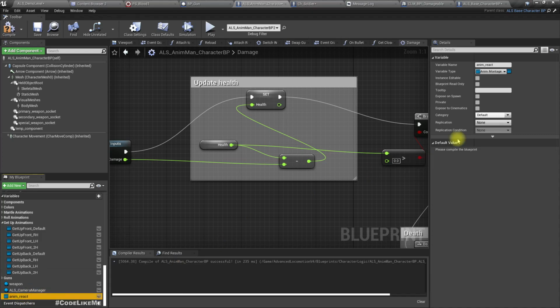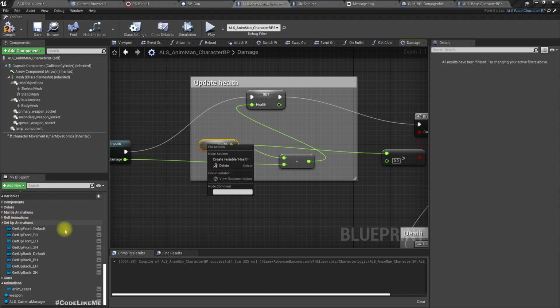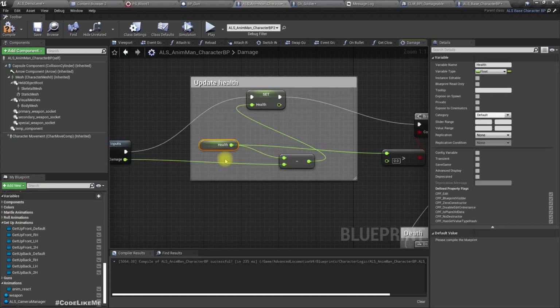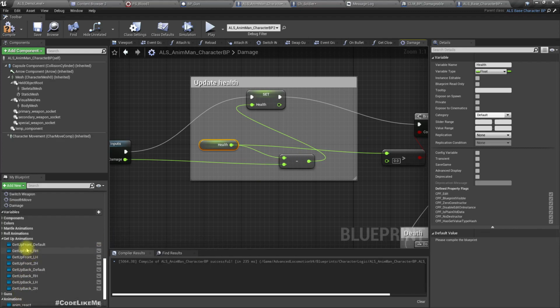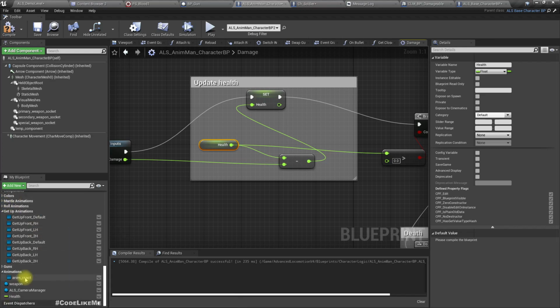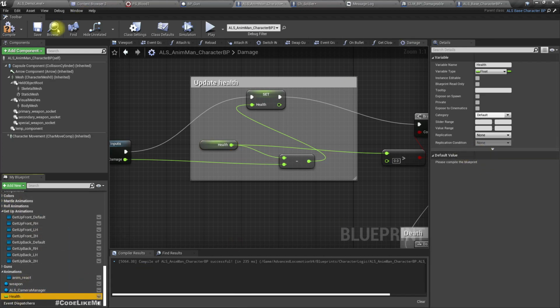I'll put this under animations and health. This should come under what? Character properties.